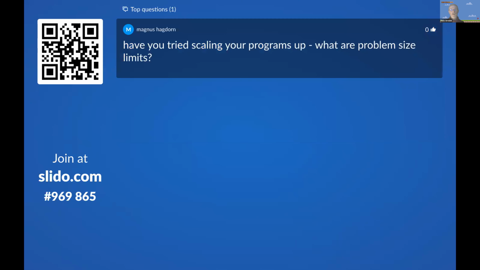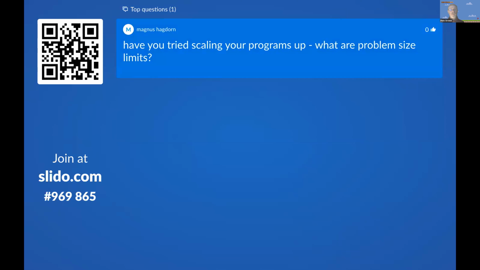Okay, thank you. Another question just came in. Have you tried scaling your programs up? What are the problem size limits? Problem size limits, yeah. When do I get tired of my program running? I just want to close it down and do something else, or actually use my computer when I'm running the GPU on my home computer.